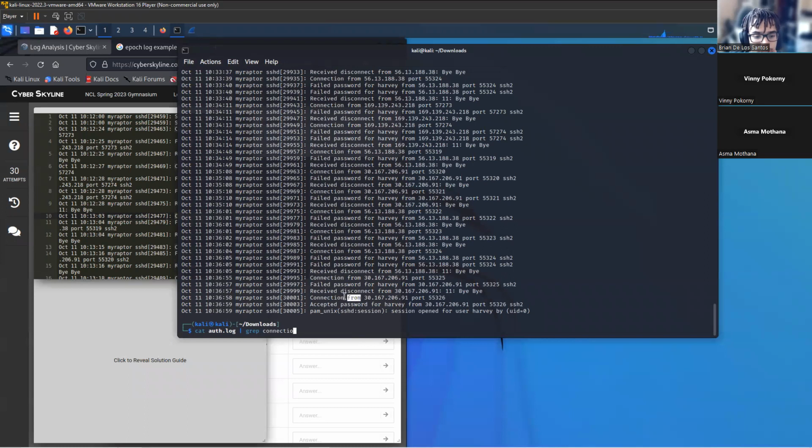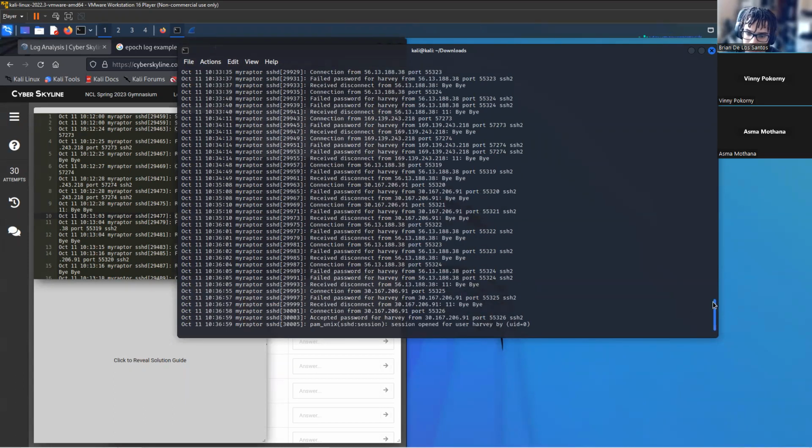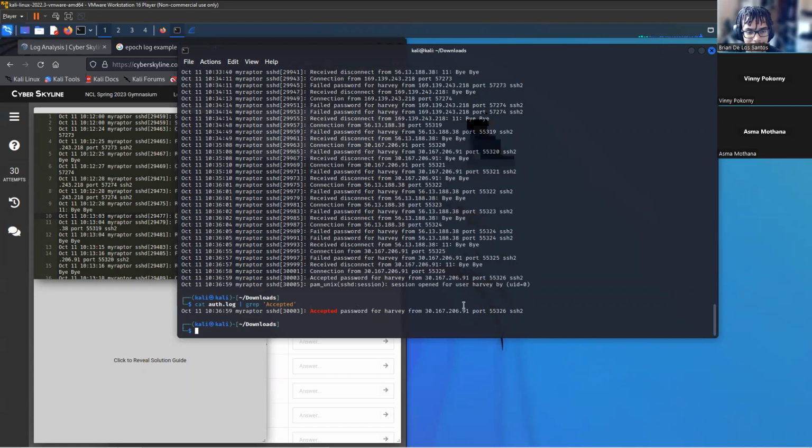But if you want to be more specific, let's see, received. Or actually not received, let's say accepted. So now I see here, it took all the lines from this whole log file and it only returns what was accepted for that line. So that's just like using the grep command.